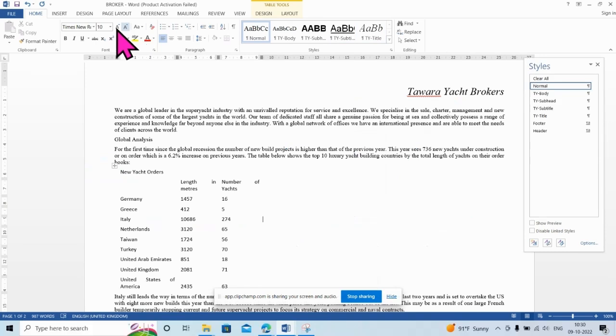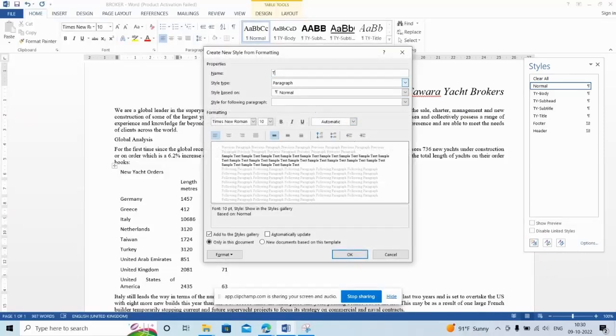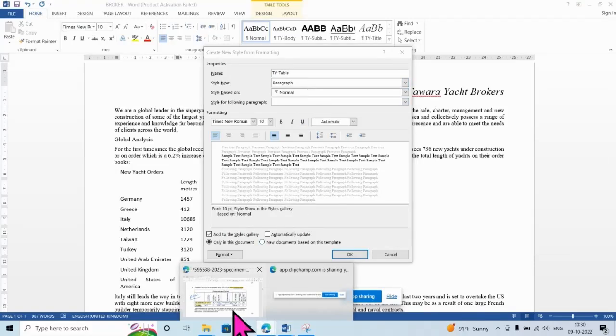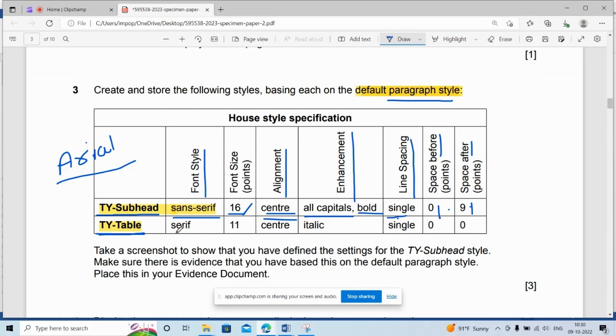So go to the home again. Under the styles, you want to click this arrow. The style manager will be open. Create the style, and give the name TY table, and the given font style is serif. Serif means Times New Roman. I am writing in the short form.